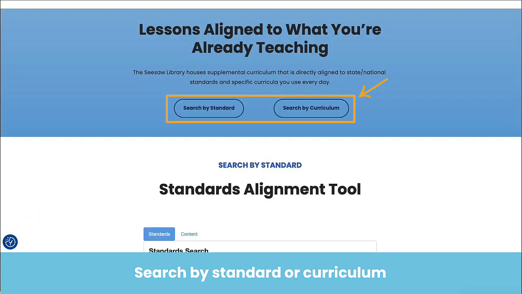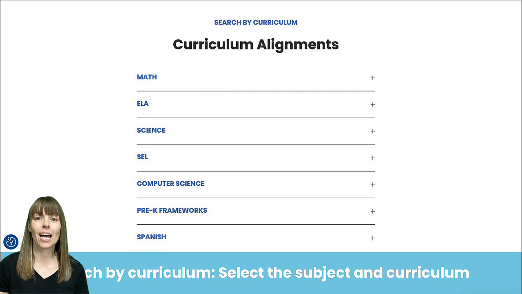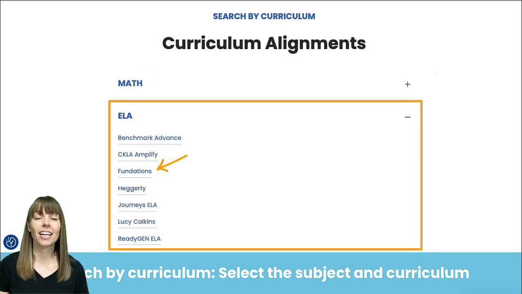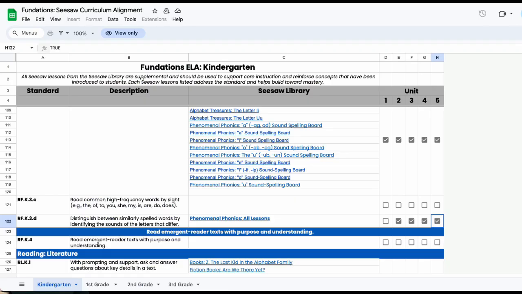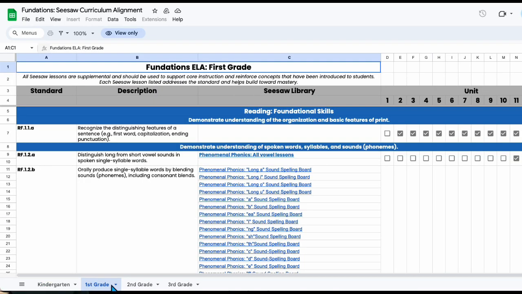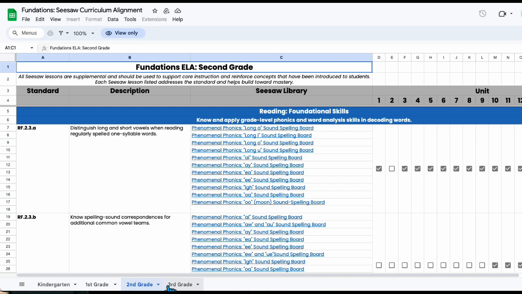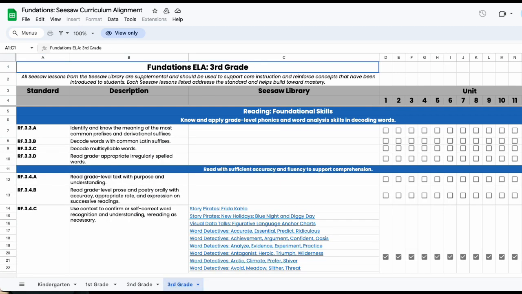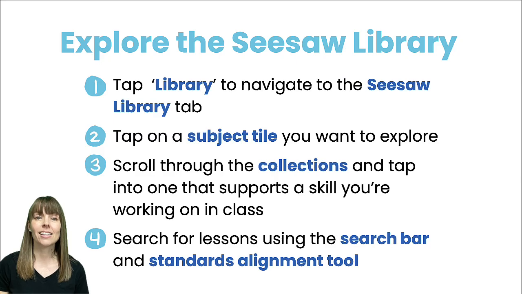If you search by curriculum, just tap the plus sign next to the subject you want to explore and then click the name of the curriculum. I will choose ELA and then tap Foundations. This opens up a spreadsheet organized by grade level, curriculum unit, and standard. Seesaw makes it easy for you to find lessons that can supplement the learning already happening in your classroom.